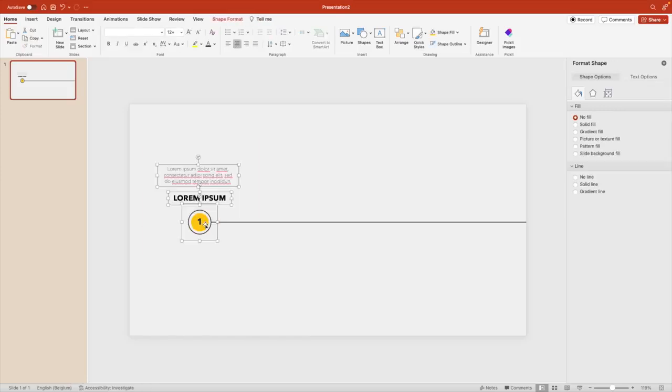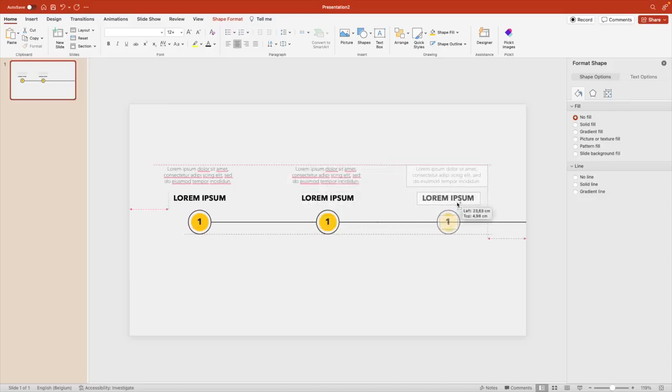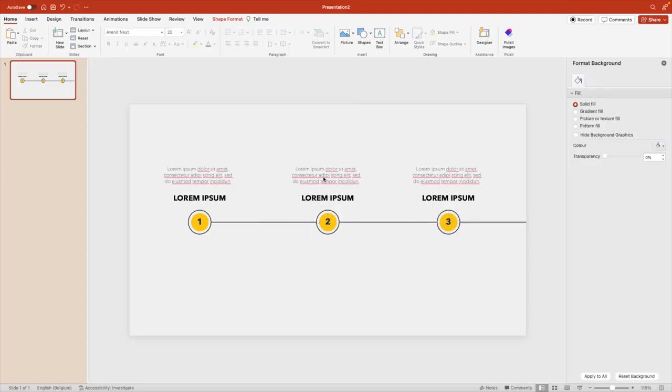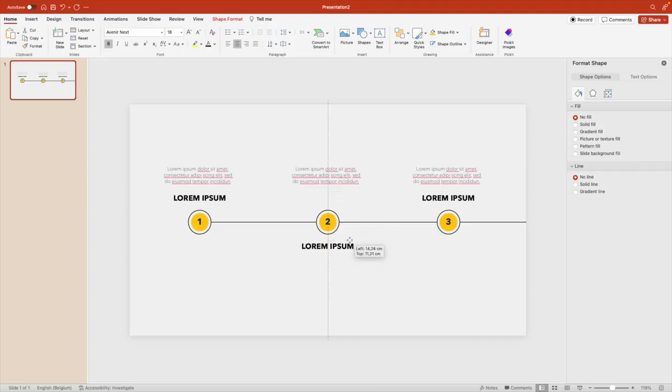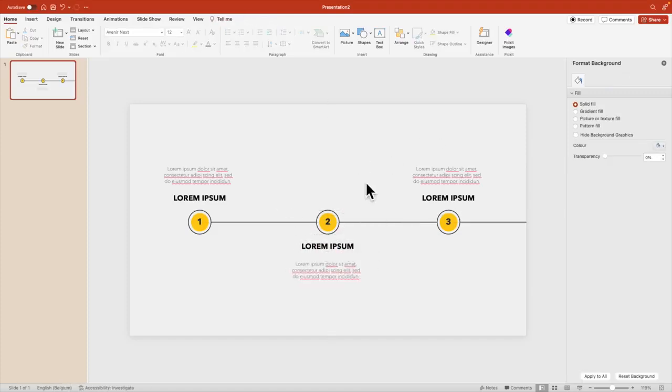If you're happy, you can select everything, Ctrl Shift and drag to create a copy, and then you can do that once more to create a third version. Then you just change the numbers or the dates or whatever you want to fill in. Let's just do 1, 2, 3 to keep it simple. And the middle one, let's drag it downwards. That way we have quite a good balance on the slide with 2 upper ones and 1 below the line.